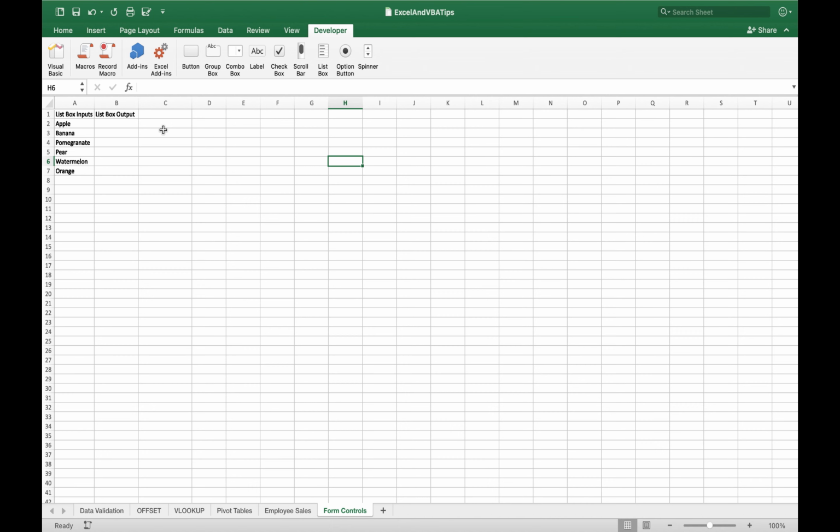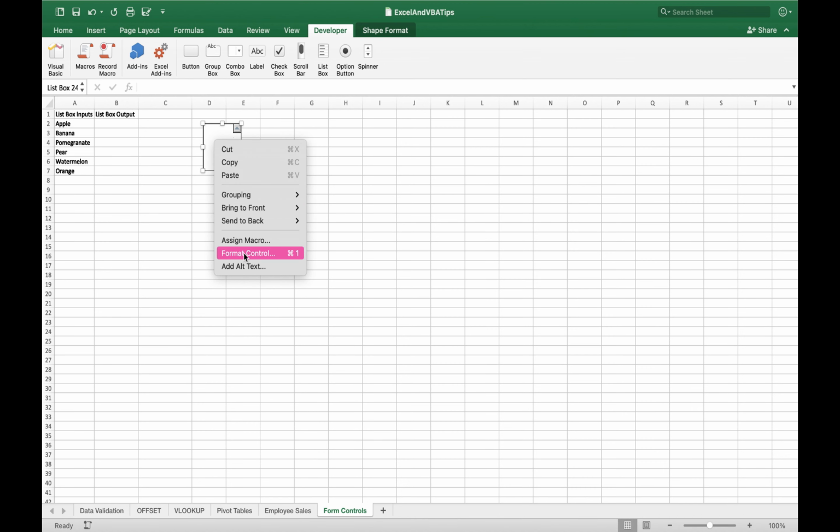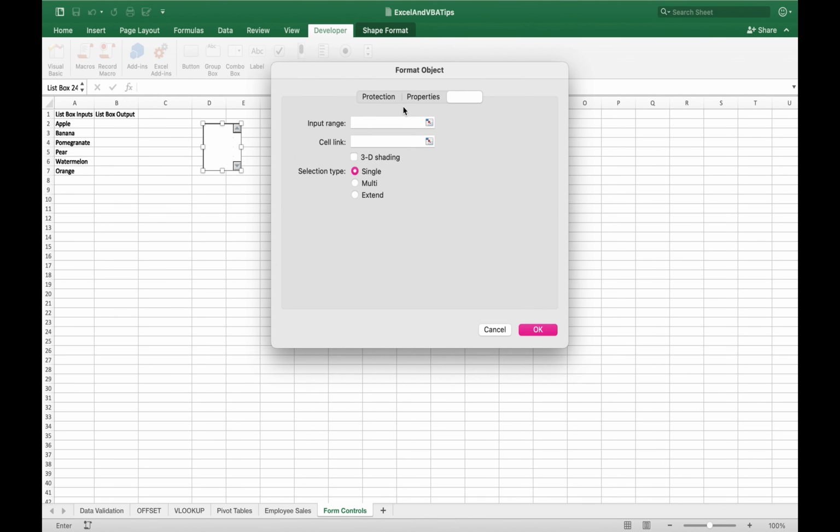So list boxes limit the inputs to specific values. So to add a list box in the developer ribbon, we select the list box icon and then select anywhere on a sheet. And as you can see, we now have an empty list box. So to program the list box, we need to double click and go to Format Control. So here we can protect the list box, which should always be locked. We can change the properties, so I'm going to keep it as move but don't size with cells. And then we can navigate to the control, which is how we format the list box.